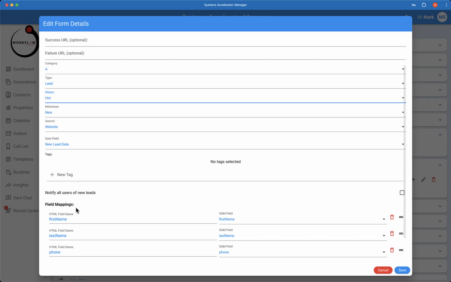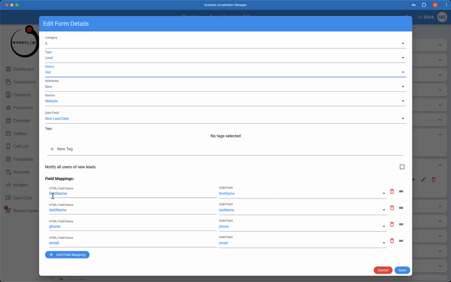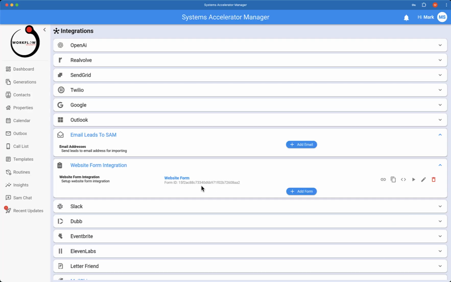As those fields come in, we also have the ability to map them. Maybe you've got your own form and the field comes in, you can map what fields are on your form versus what fields are in SAM and make sure they get put into the correct place. You can add additional fields and set those up. Pretty much everything is as is for right now for what we want to do, and then you can just click on save.